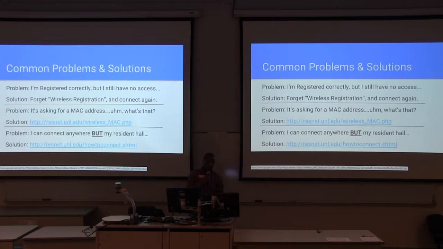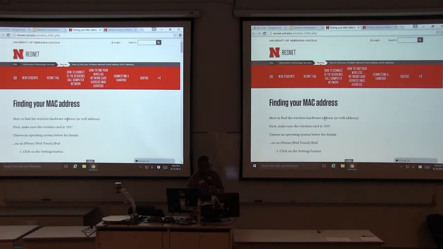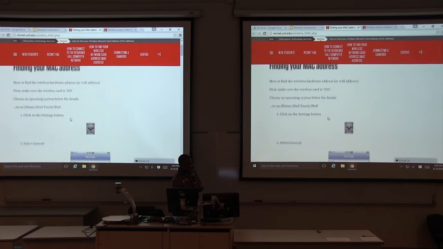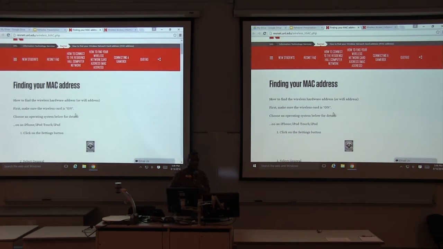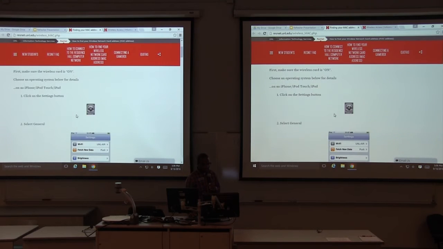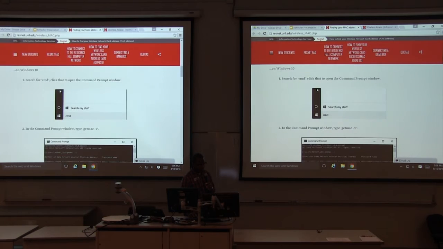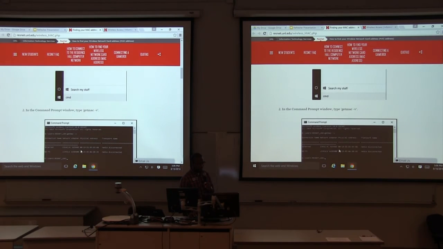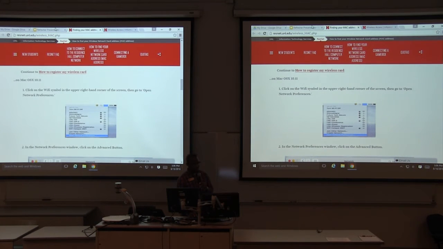The next problem it says is asking for a MAC address. What's that? That's actually how most people word that. So I've included this link right here. It actually directs you to the ResNet webpage where it says finding your MAC address. Now, obviously, there are several different types of peripherals that are going to try to connect to the network. So this actually includes, these are kind of old screenshots, but they're the same general instructions for iPhone, iPod Touch, iPad. You can scroll down. Then you have Windows 10, gives you the command prompt where you can find it, and so forth and so forth. So that's a good tool that we can direct you to.